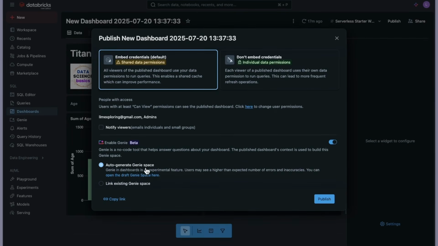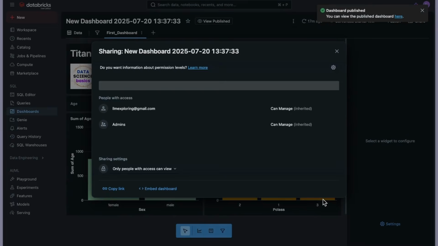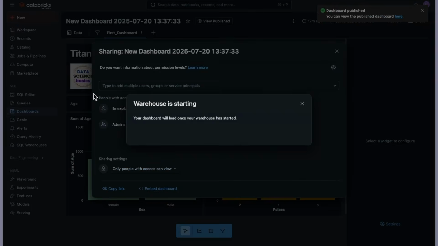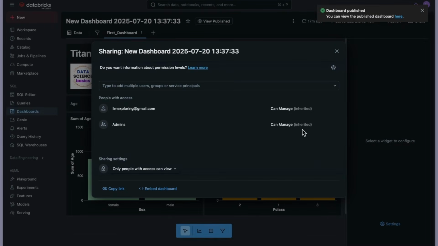And here is the auto-generated Genie space. Genie is here, or link existing Genie. If you already have a Genie space, you can link that here. And you say publish. Now we went to the next one. It says warehouse is starting. It needs the warehouse to be started.